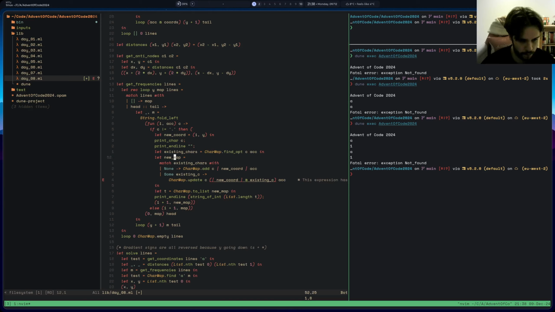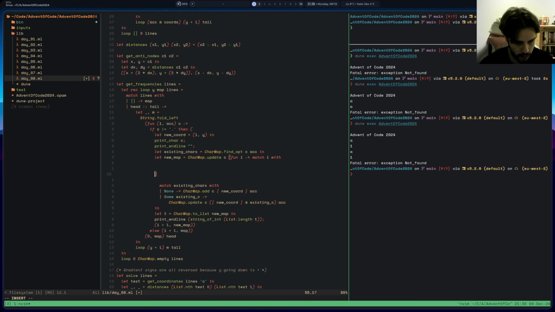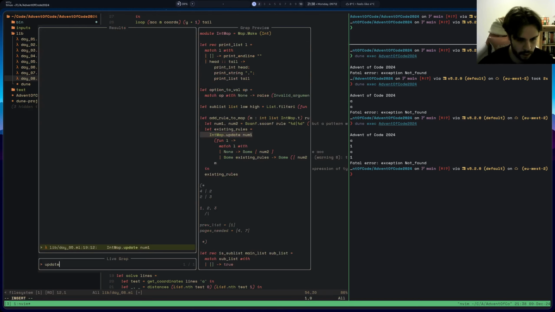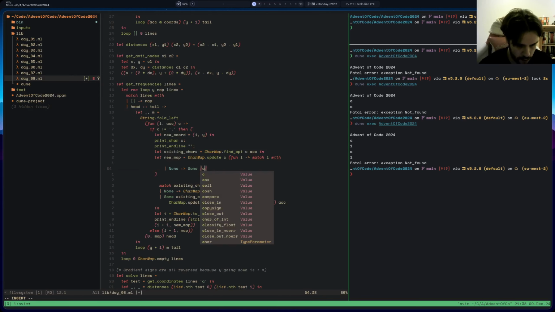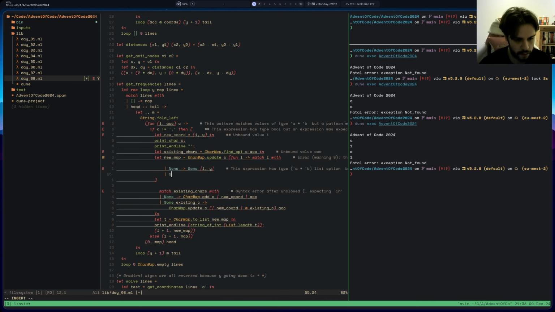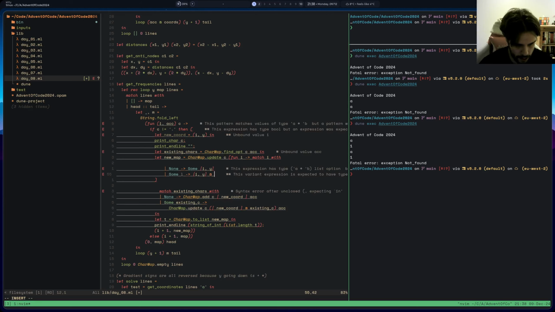We can actually do this is equal to char map.update C, I where match I with none. Then we go. How do I do it for? Then we return sum with not C, but the X and Y. So I and Y. Sum L. Then we return I, Y, and L.